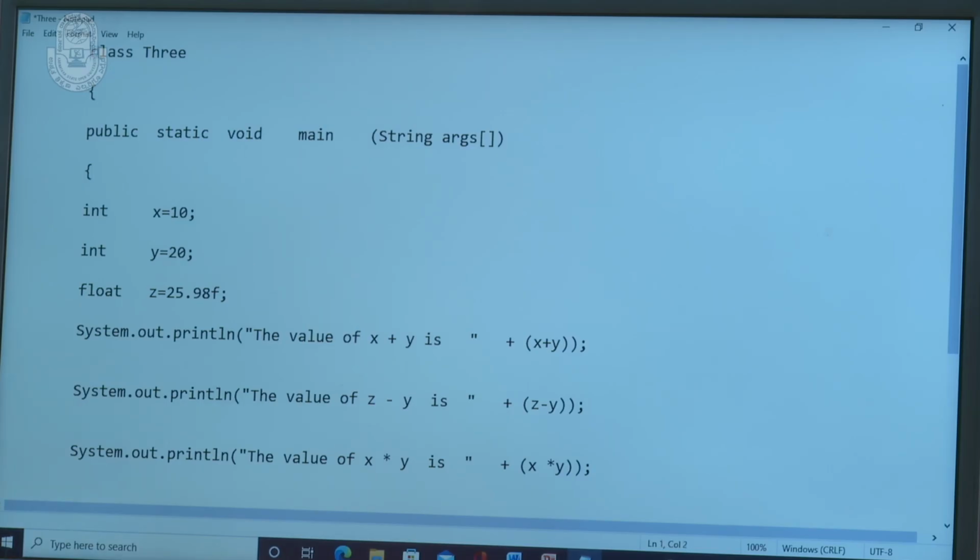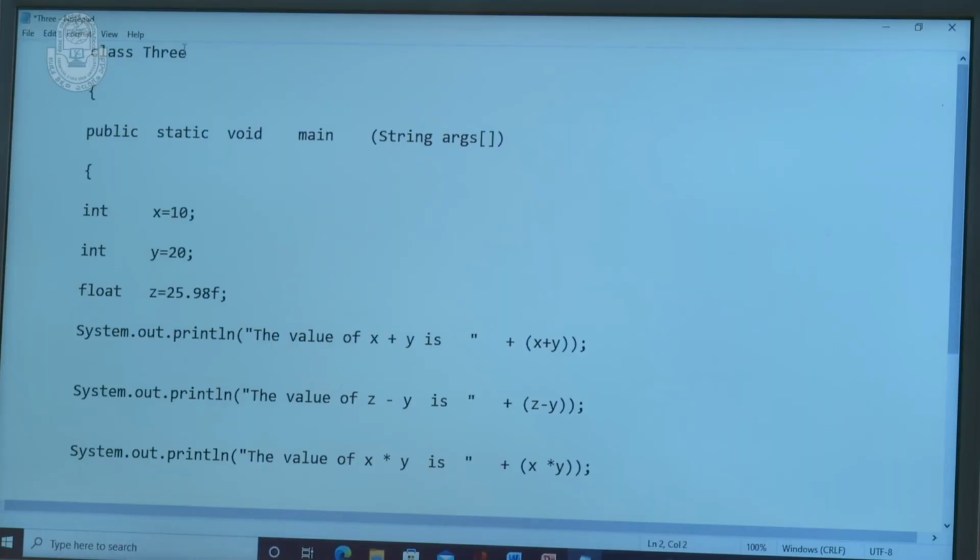So here the class name is 3. This 3 I have given, you can give any name, but that name should be the file name in Java. You should always remember whatever class name you give, that should be the file name. Now I have stored it, going to File, Save As 3.java.